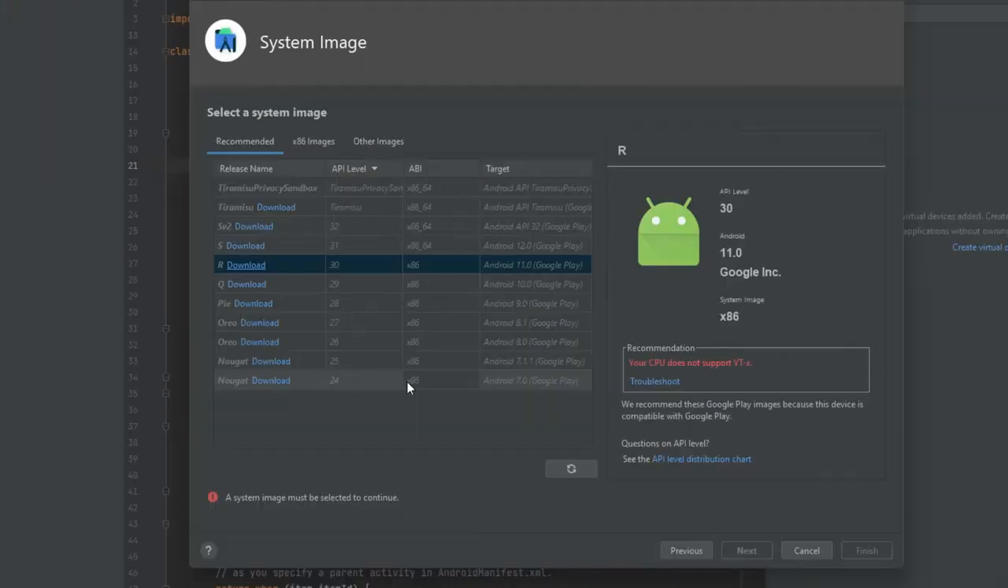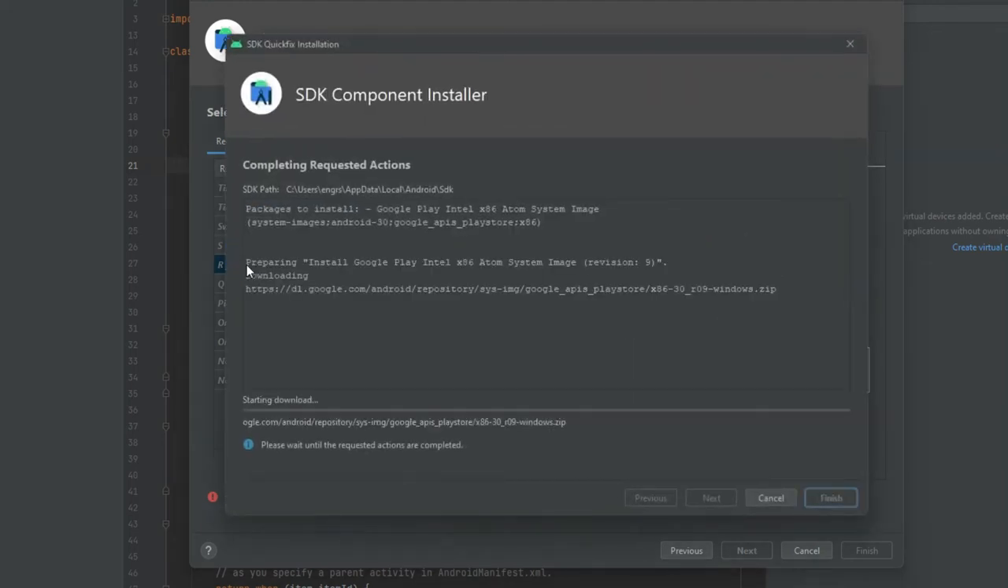Click next button, and from here we have to download a basic Android image into our virtual device. So click on download button and it will download and install the Android image into our virtual device. So it may take some time. Let's wait a while.